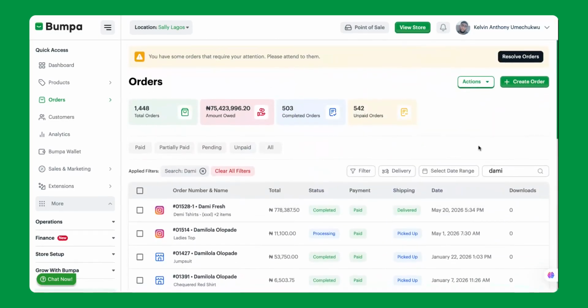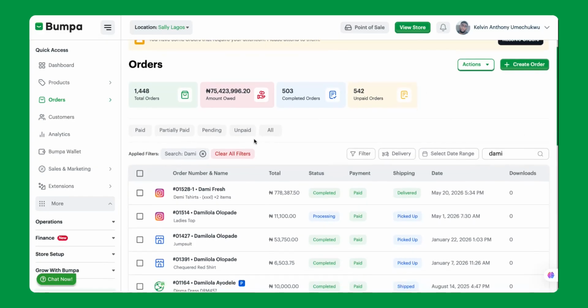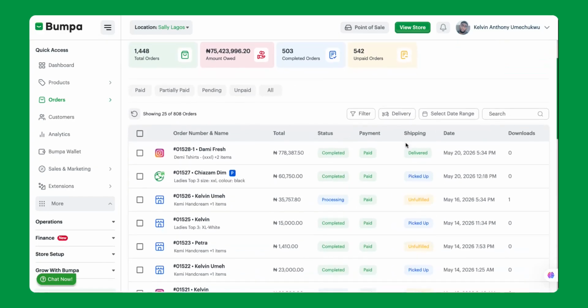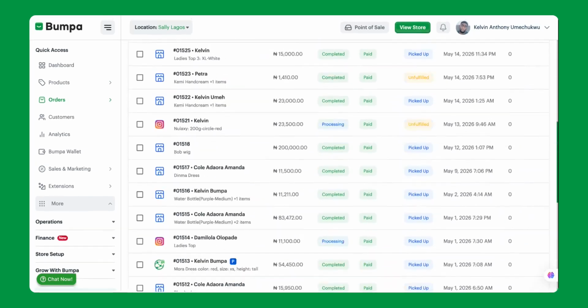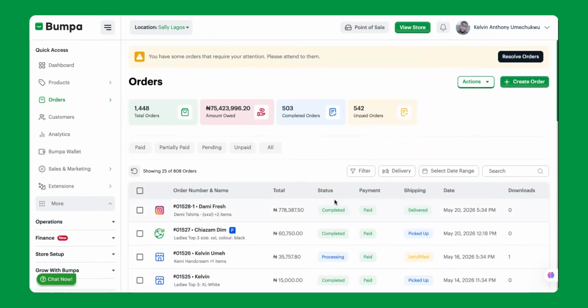And that's it. That's how to filter and find orders easily instead of just scrolling and looking through. You can just use any of these filter options and you can find your order in seconds.